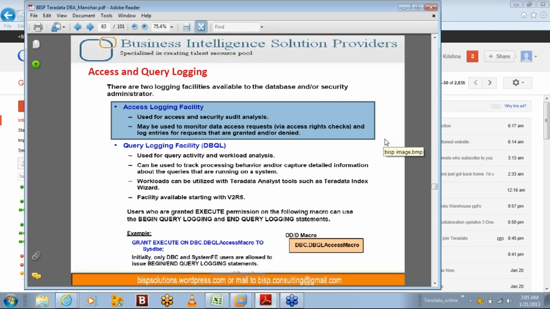You will see how we can set up this access logging facility and capture those activities of accessing or denying the data. And what are the dictionary tables involved, what are the commands, everything we'll see in the access logging facility.